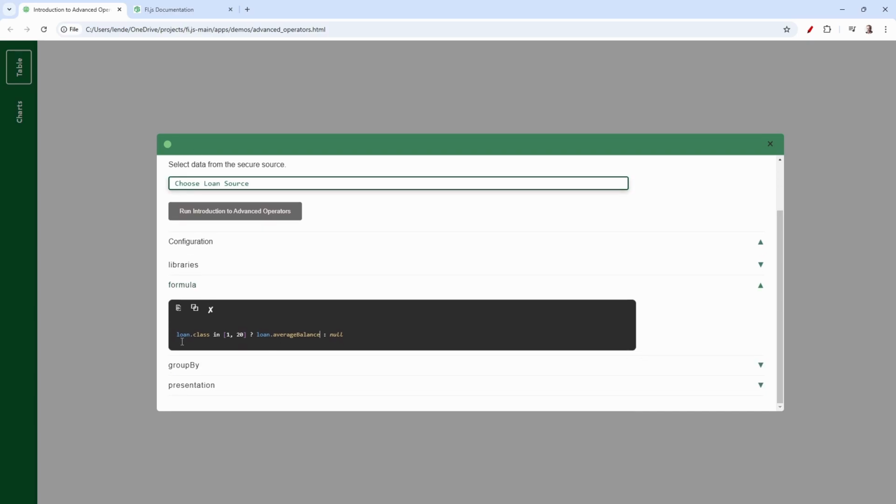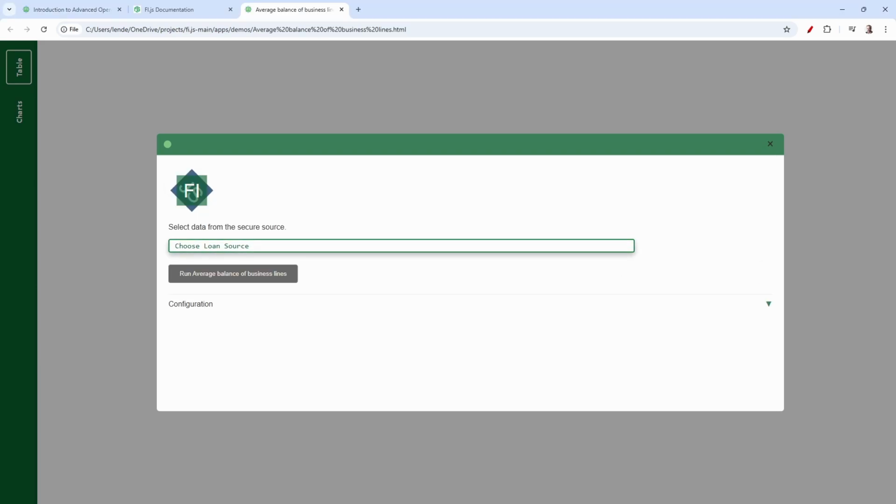I like this version so well that I want to rename it and save it. So what I can do here is click on our save button here in the upper left-hand corner. And what you can't see off screen right now is I'm renaming the application. It will save the contents of this entire application along with the change of the formula. Once I've saved the new application, I'll go ahead and run it. And we'll see now that it's titled Average Balance of Business Lines.